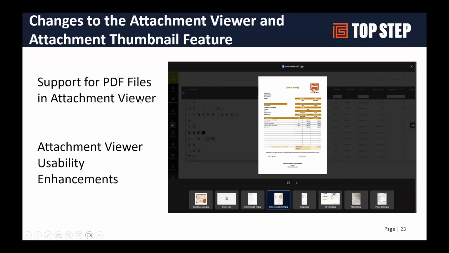And so here's an example for PDF in the attachment viewer. You could have multiple PDFs and have just a nice quick view of what it is without having to download it and then open it on your desktop.